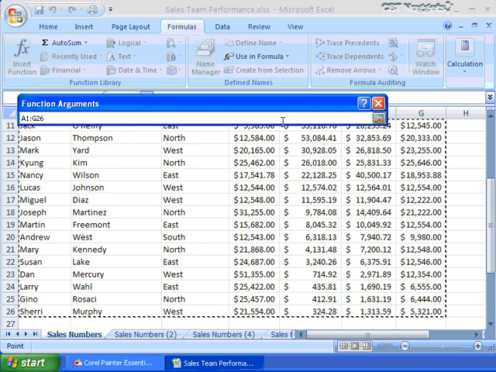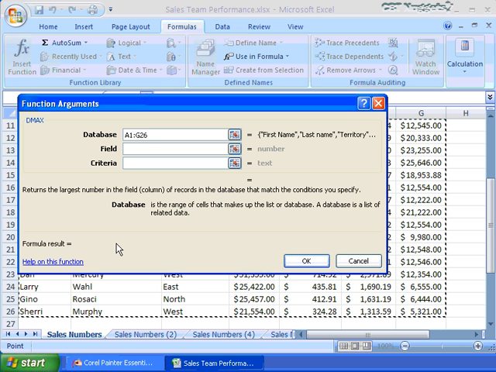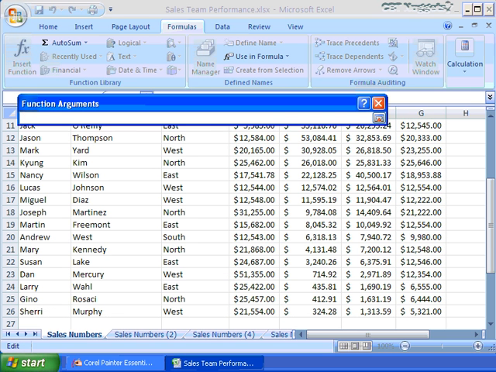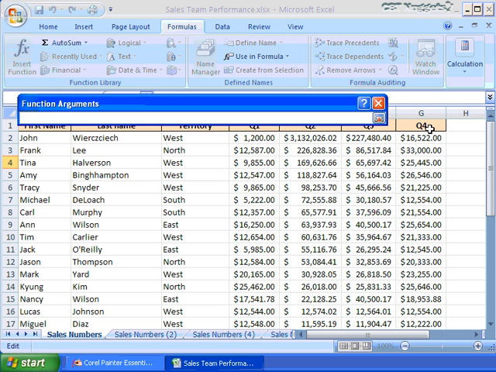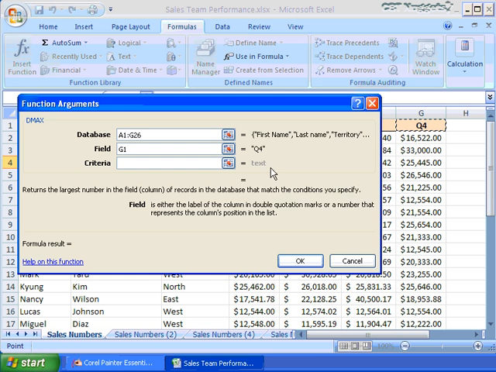This is a good reason why you should name your ranges, which we'll get into in a later nugget, because I didn't have to click and drag. If I had it named, I could have just simply typed in the name of my range of cells. What field? Well, let's look for the maximum in this Q4 field. It could be G1, or I could really type Q4 in there within quotes. Notice it's figured that out on its own. What's my criteria?